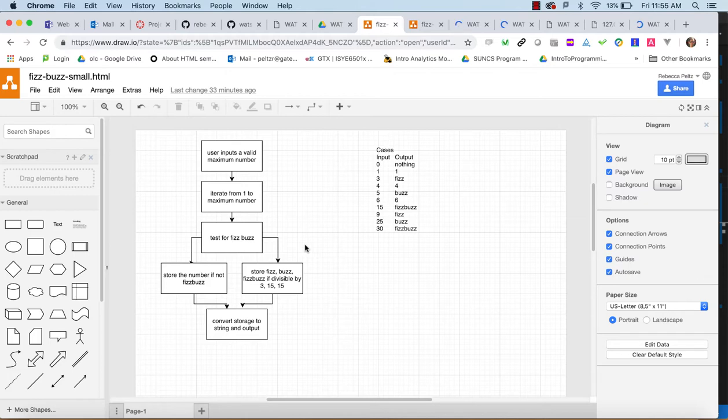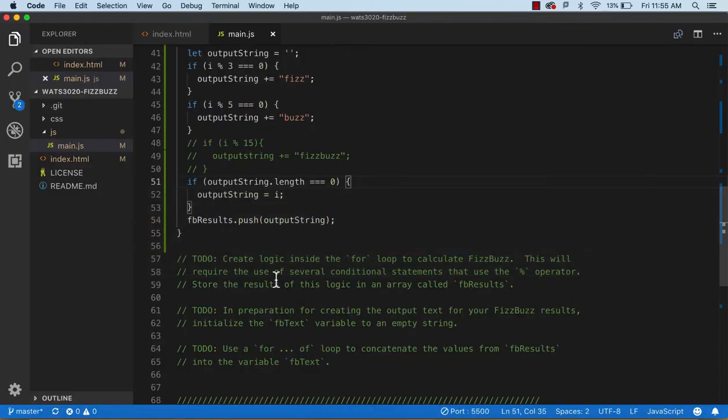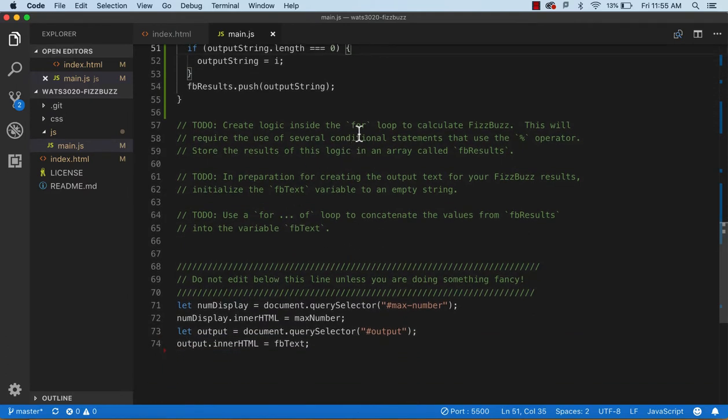I probably should be checking in after each of these steps, but for this purpose, I'm not going to do that. But basically now I've tested for FizzBuzz, I've stored the numbers. My final thing is to convert storage to string and then output it. And if you look down here, we've done this, calculate FizzBuzz in a loop, and in preparation for outputting, we're going to convert FB results, an array, into FB text. We're being asked to do it with a for of loop.